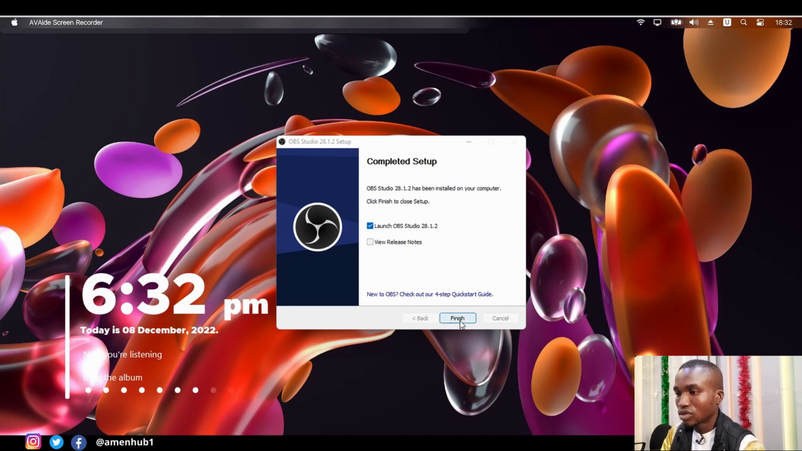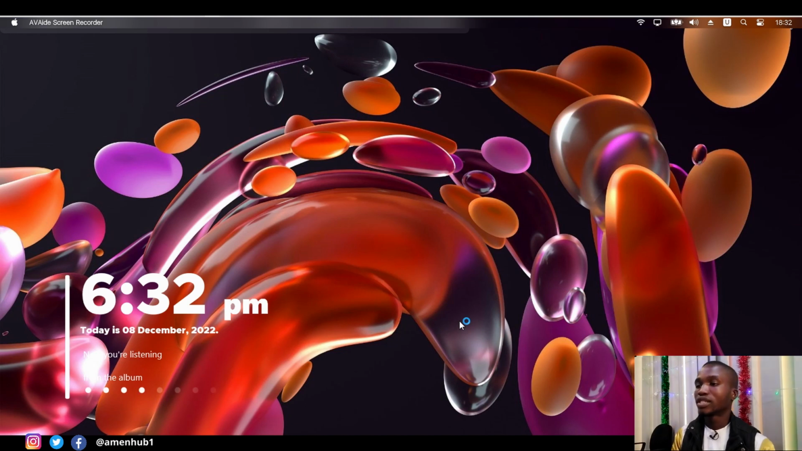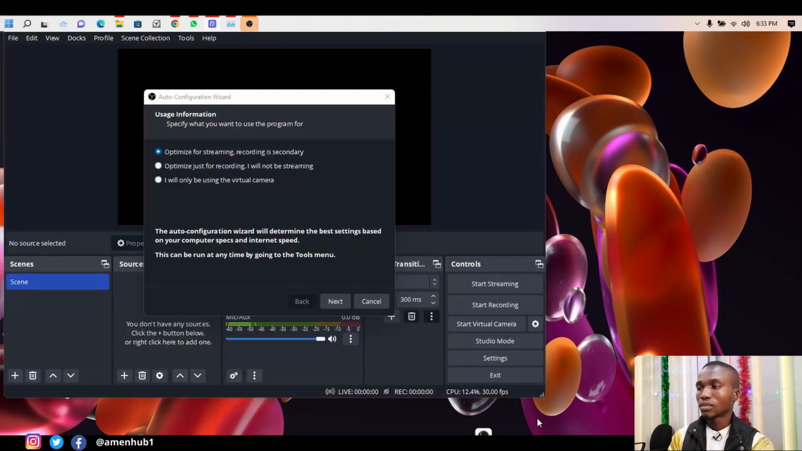That's done. So we are selecting that it should launch immediately. We finish it. So let's see how the interface looks. Okay, this is how it will first appear the moment you open it for the first time. This one is telling you that it wants you to set it up. What is the purpose for which you want to be using OBS? It wants to check your network rate also, the network that you are using.